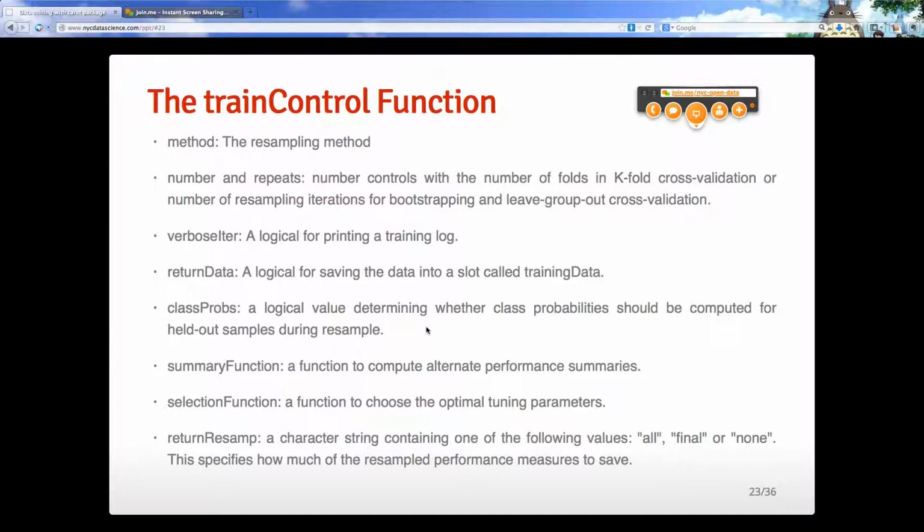Class prompts is telling the model whether you want to print the result of 1 or 0 or the percentage. Like you are doing a classification for disease. You want to know it's sick or not sick. It's 0, 1. If you use this parameter, it will tell you what percentage chance these people will get sick.